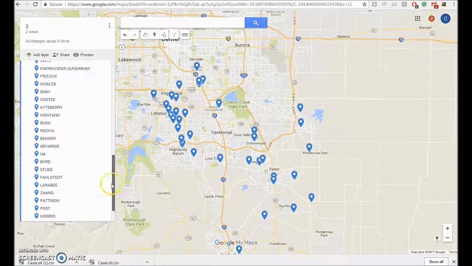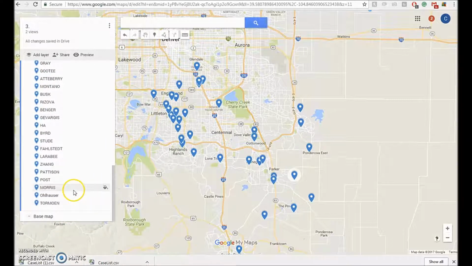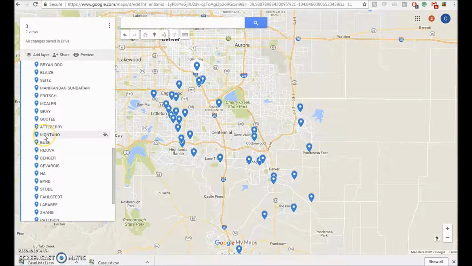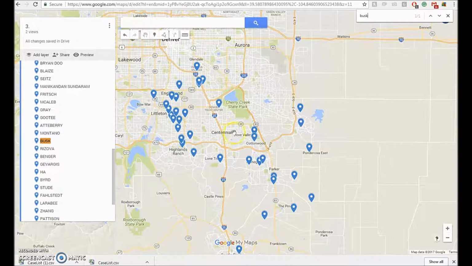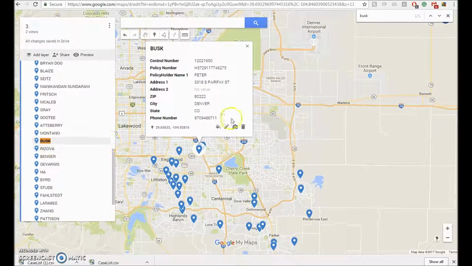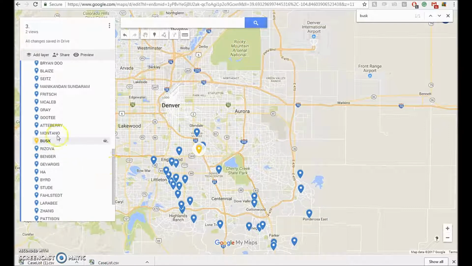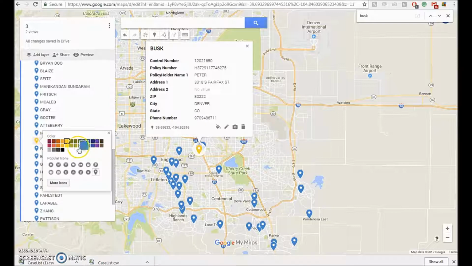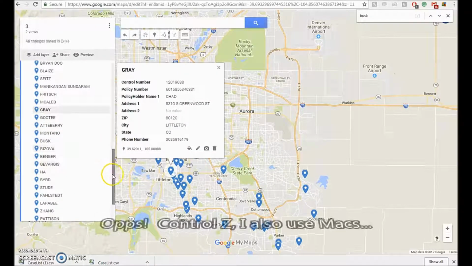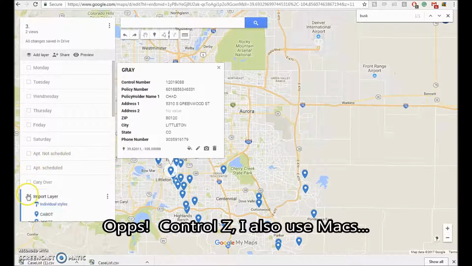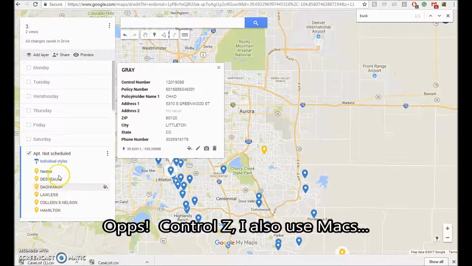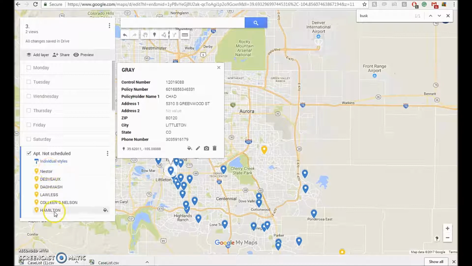And then once you have this in here, and I've already done this for the sake of time, you're going to want to go to each one of these that's an interior case, and you can do that by searching. You can just say, I want to find Busk. I get to the find by hitting Control F on my keyboard, and if this was an interior case, I would select it, change it to yellow. You do that for all your interior cases, and then you drag. I'm just going to change that back by hitting Command Z. And then you drag all your interior cases to your appointments not scheduled. These are all of my interior cases that I've got going on right here.